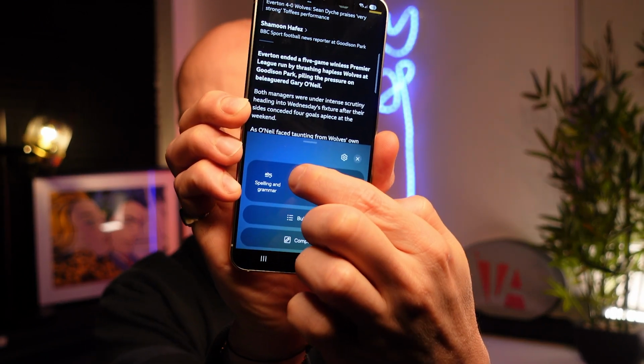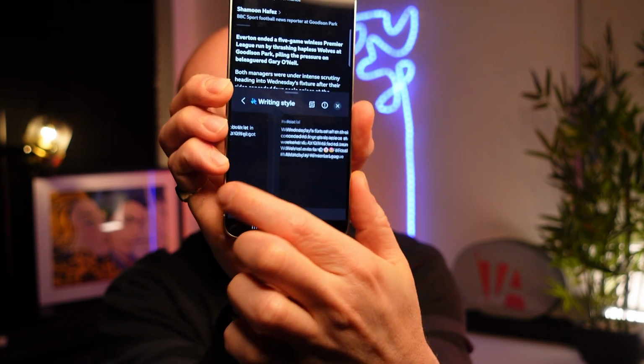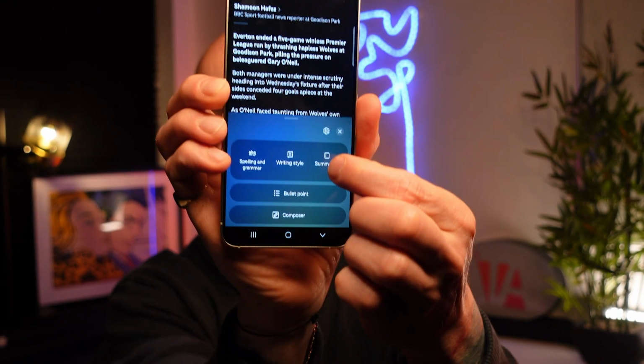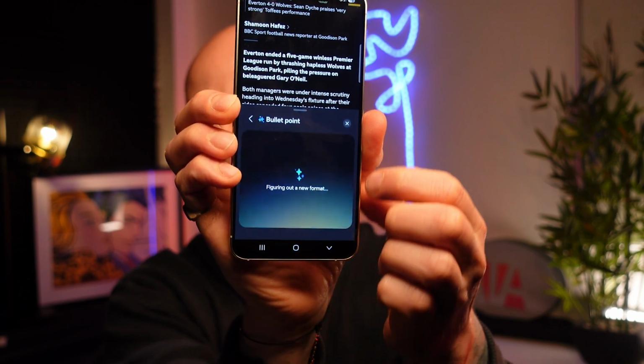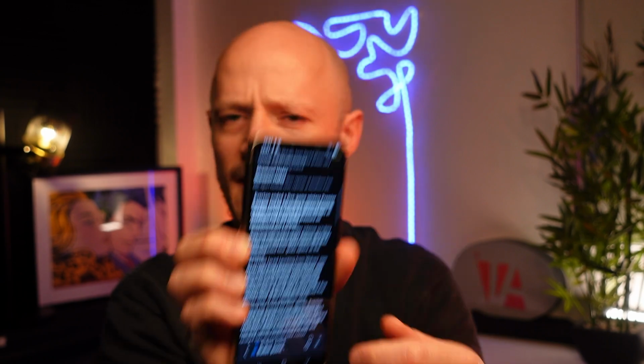You can also change the writing style for the web page. And again, you can swipe across and choose the style that you want to copy from. Or you could summarize or just simply make bullet points of that web page using the power of AI. Just like that. It's super easy peasy.